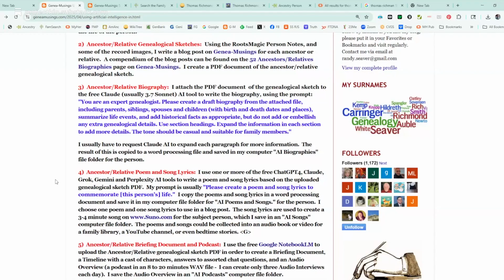Use section headings. Expand the information in each section to add more details. The tone should be casual and suitable for family members. Now I'm using engaging as a word instead of casual. And sometimes I have to request Claude to expand each paragraph. Okay? We'll look at these things in a bit.